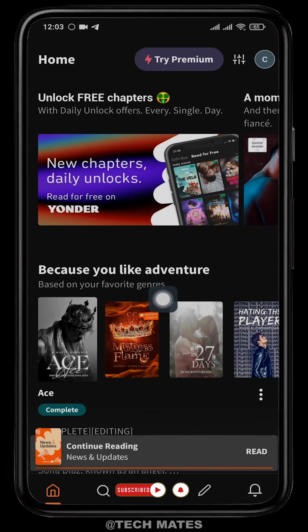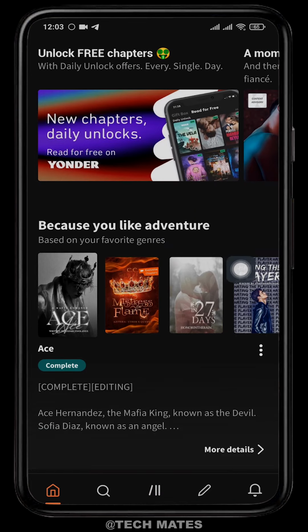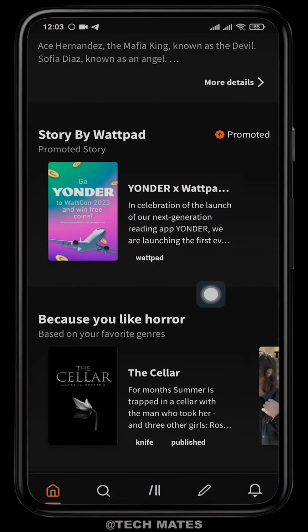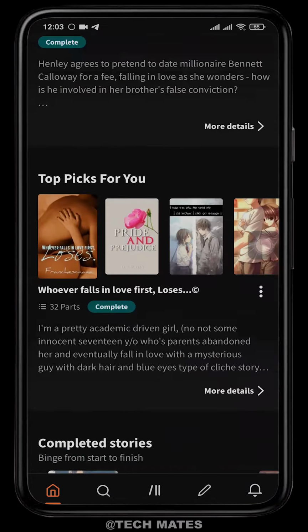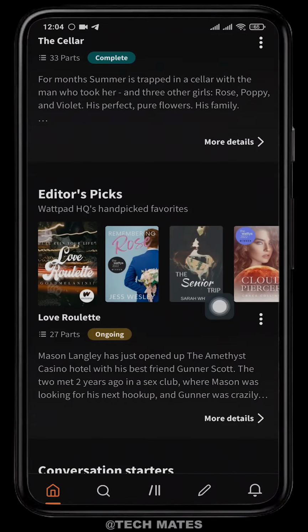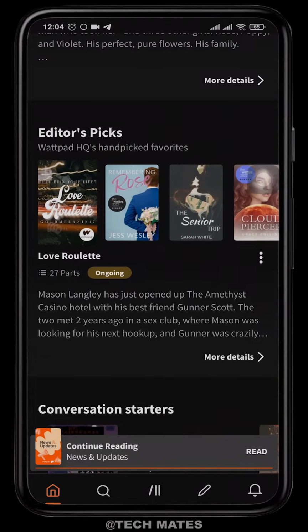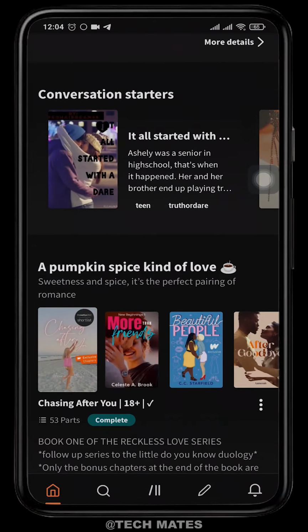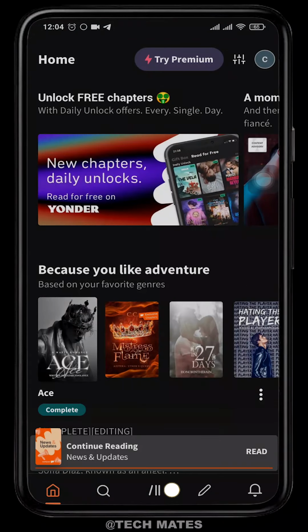Now on the home screen, you'll see topics or genres that you've liked. Because I've liked or selected genres such as adventure and horror, they are showing up on the home screen. You can scroll down and check out these. Here, if you scroll down more, you'll see topics such as editor's pick and topics that are related to your genre. You can also search for stories or genres by tapping on this search icon.